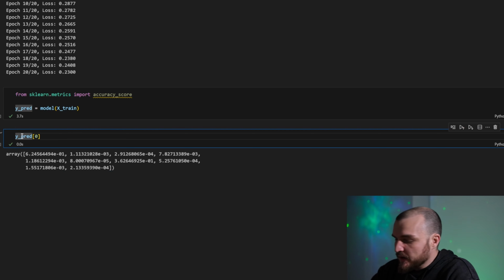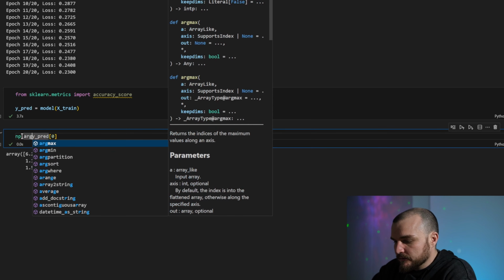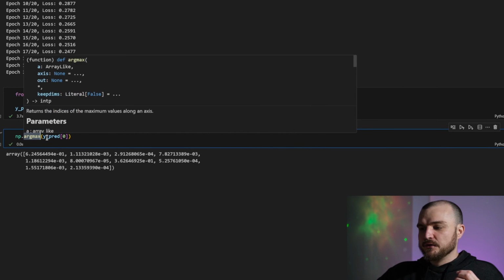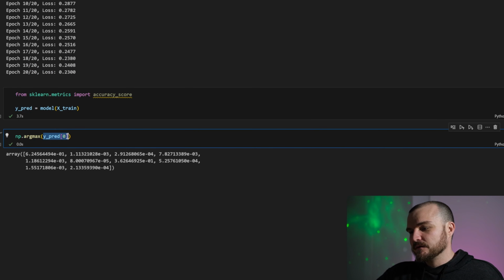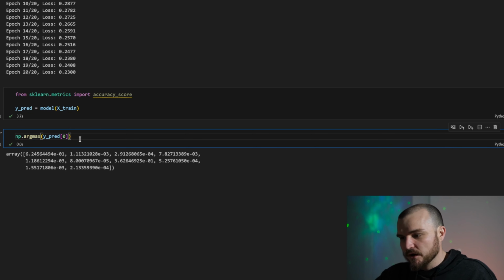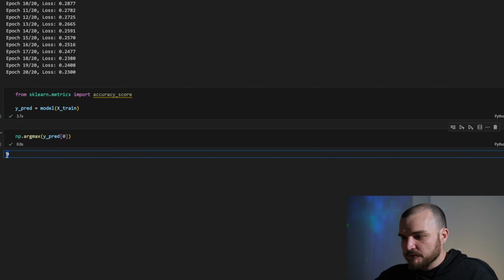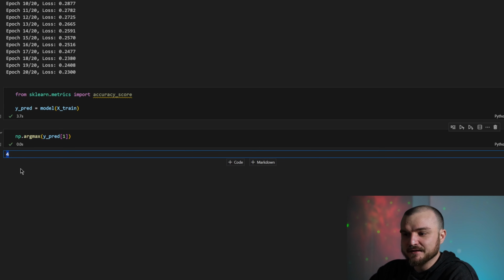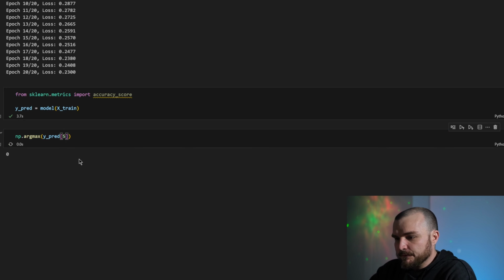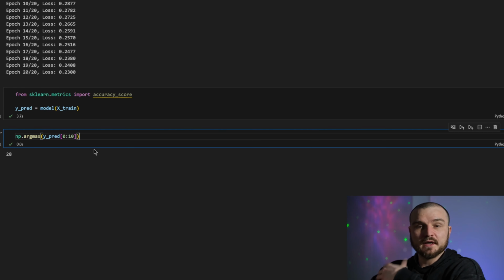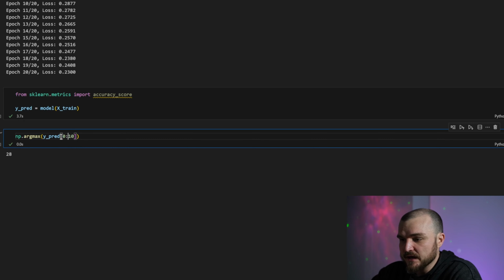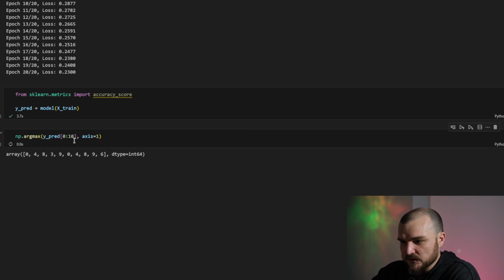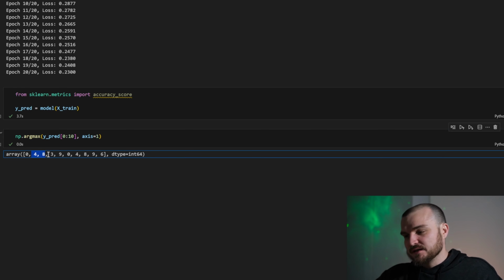And we can use the NumPy argmax. Argmax just takes the index that contains the maximum value. Let's run this code and you can see that we have the maximum value at index 0. For the first, we have the maximum value at index 4. For the fifth, we have 0. We can take, for example, a slice of the data from 0 to 10, but we need to provide axis 1 in this case, and we return each index individually.